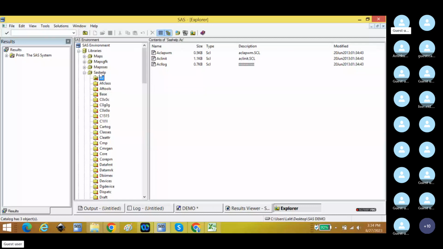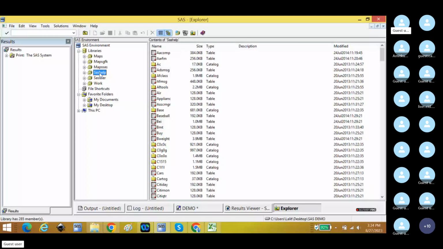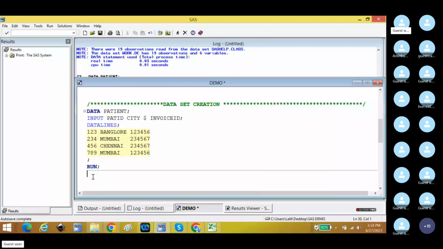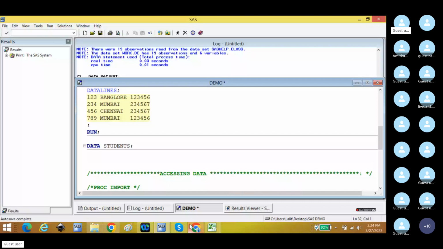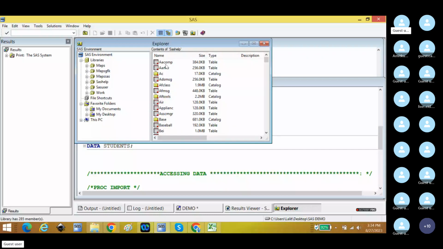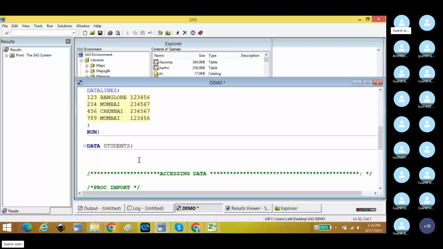So these are the different data sets. Suppose you know the creation part, but you want to read data from a different library. So how can we read it? For that, you have to write the data set name. Suppose I want to give the data set name as students, and I want to read one data set from the SASHELP library. For example, here I want to read this data set air. So for that I will use the set statement.